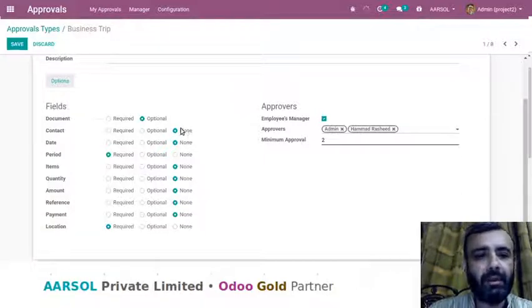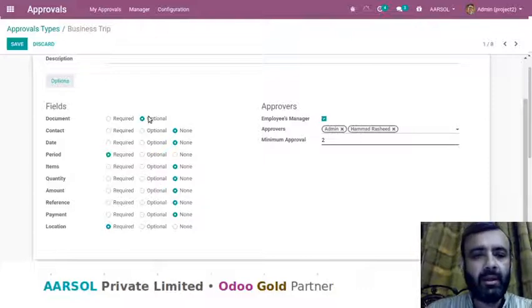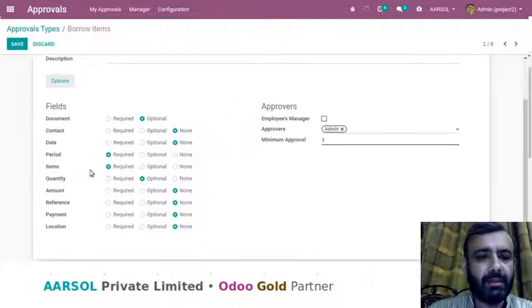That means contact will not show on the screen, date will not show on the screen, items, quality, quantity, amount, reference, and payment, these elements will not show on that form. Document will be optional, and period and location will be required. For another type, if we see borrow items, we have required period and items, and the quantity element will be there, but that will be optional.